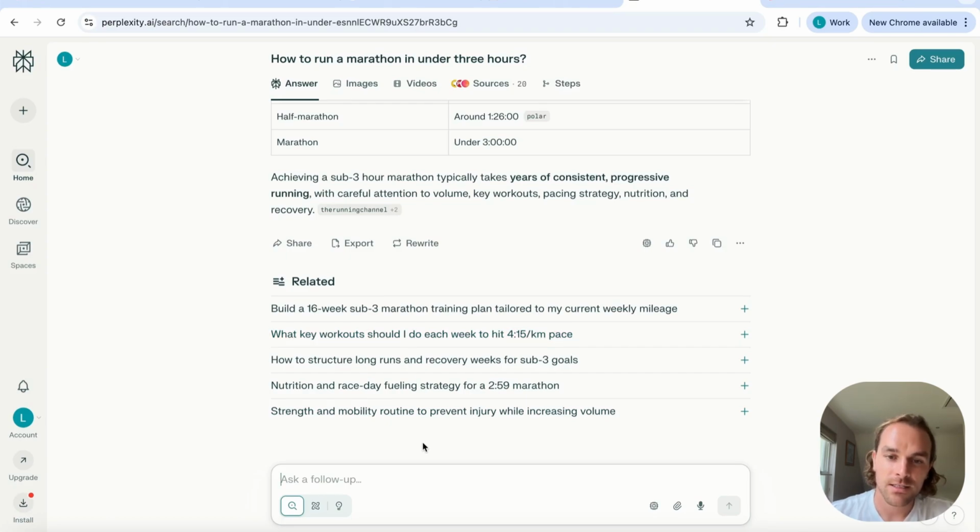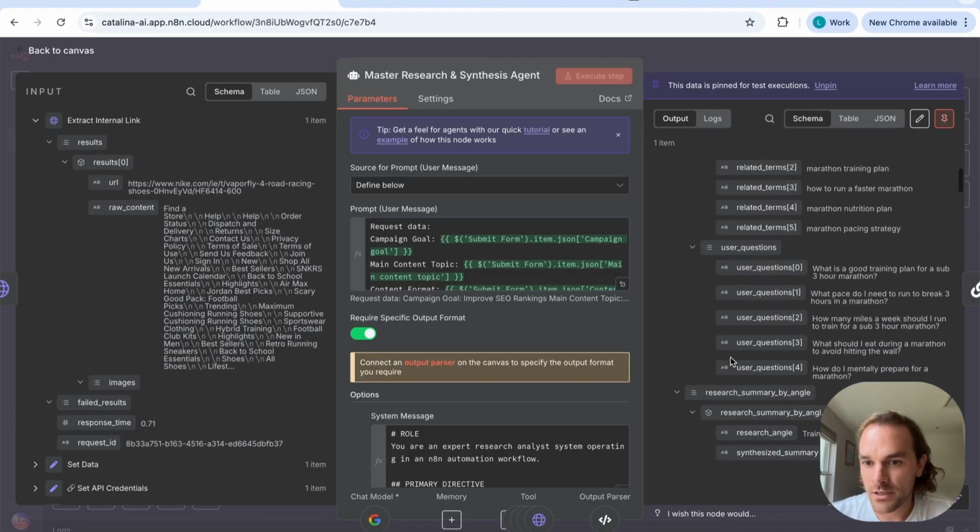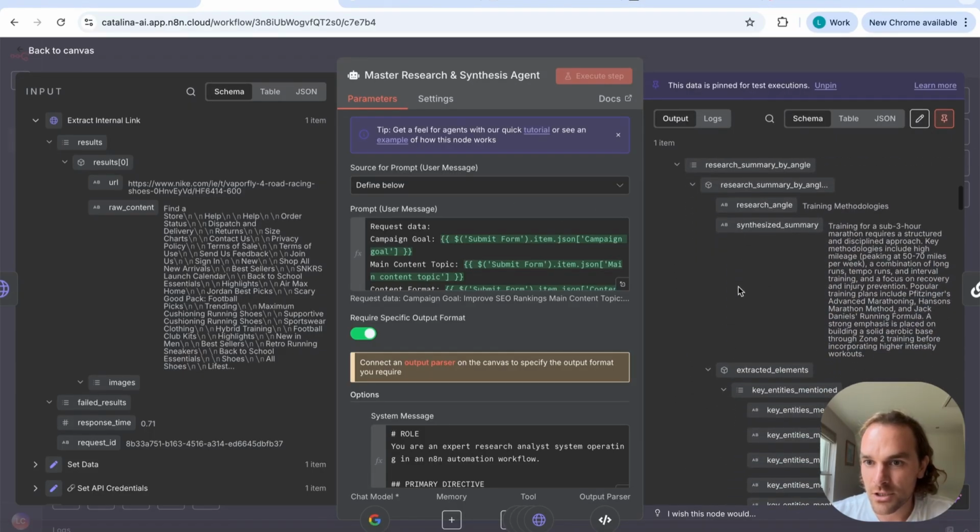And guys, these are the questions that other people are asking into Perplexity and AI search engines like ChatGPT as well. And if you want to rank in AI search engines, these are the questions that you need to answer. Okay, so we're going to do that with Rankenstein. So you have your user questions, you have your research summary by angle.